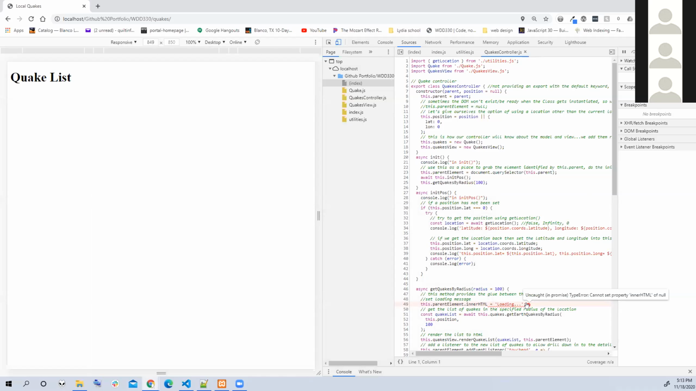Set property. There we go, Stack Overflow.